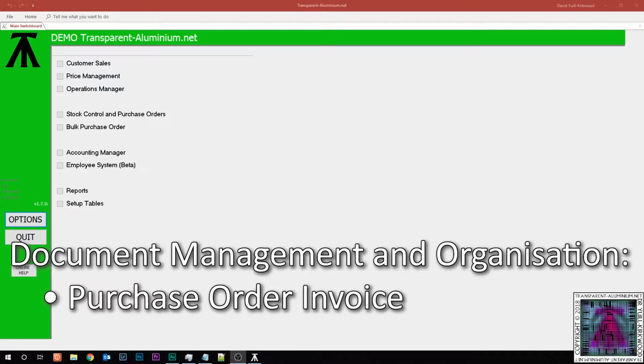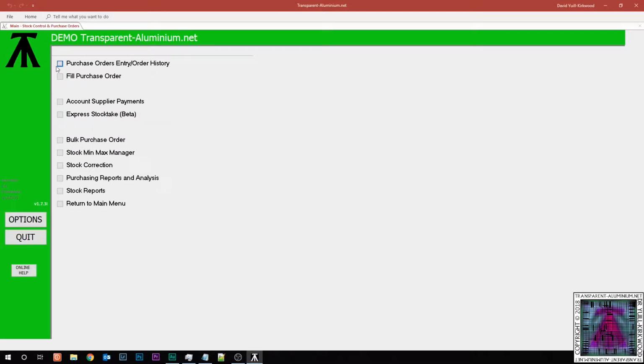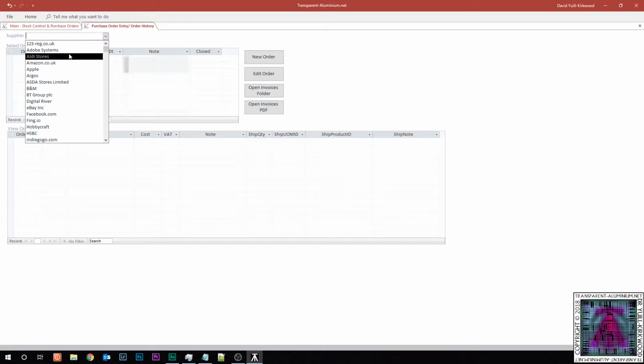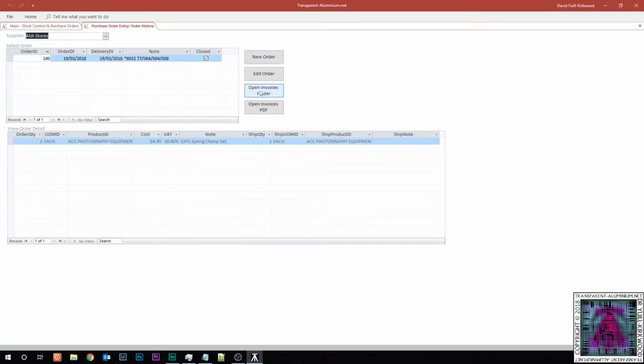Next we're going to have a look at the Purchase Order Invoice Management. So first of all, let's go to our purchase orders and go to our order entry and history screen, and we'll select one of our suppliers. And first you'll see that there's two new buttons here, Open Invoice Folder and Open Invoice PDF.